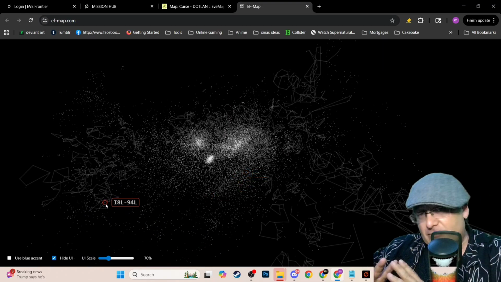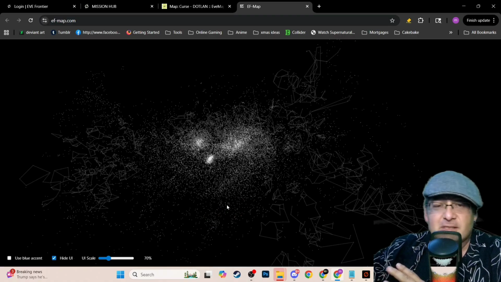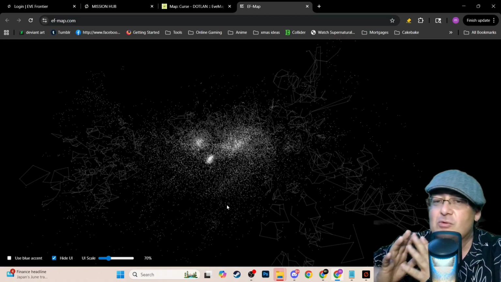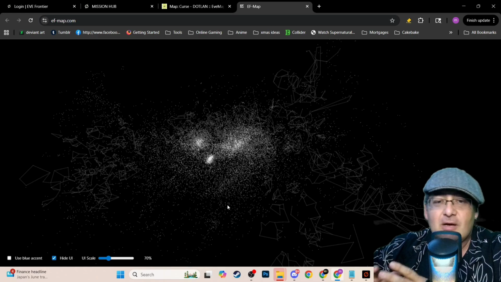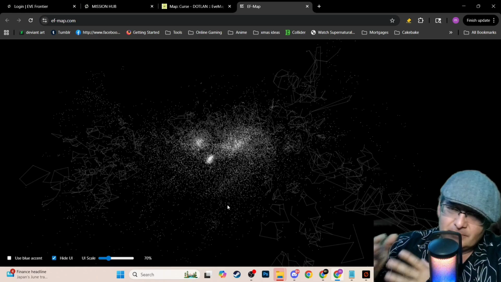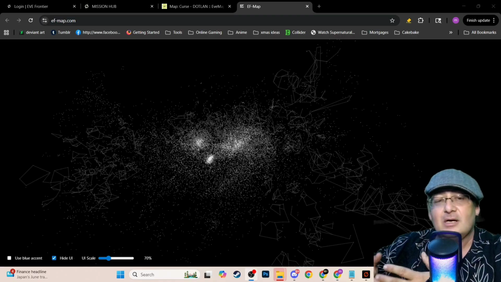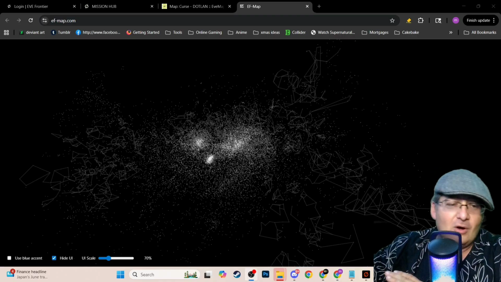Now, I have the UI hidden right now, right? So this EF Map is going to help you do a lot of things. It's going to help you plan your route. It's going to help you get information about the system. I talked to Lcal about this because I wanted to make sure he was okay with me going in and talking about this tool. And yes, he's perfectly okay about it.